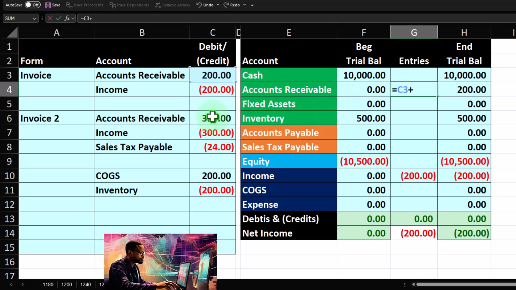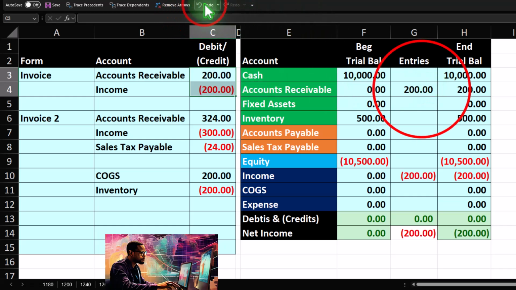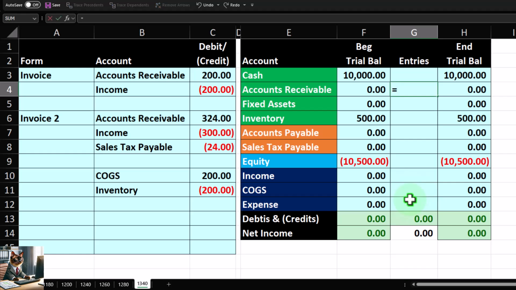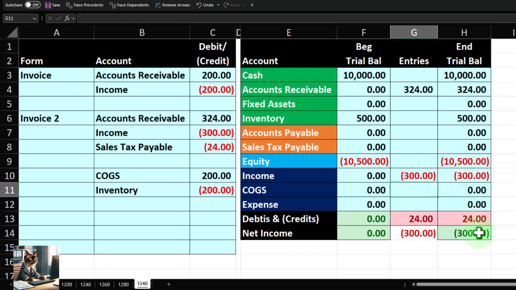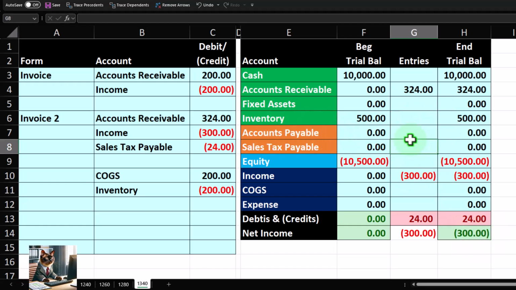by, let's just go ahead and delete this one so I can see one at a time. Let's undo that. Let's just delete it here. And so I'm just going to say the accounts receivable is going to go up by 324. The income is going to go up, increasing net income by 300. It's a credit, but it's increasing net income. And then on the liability side, sales tax payable is going up by the 24.